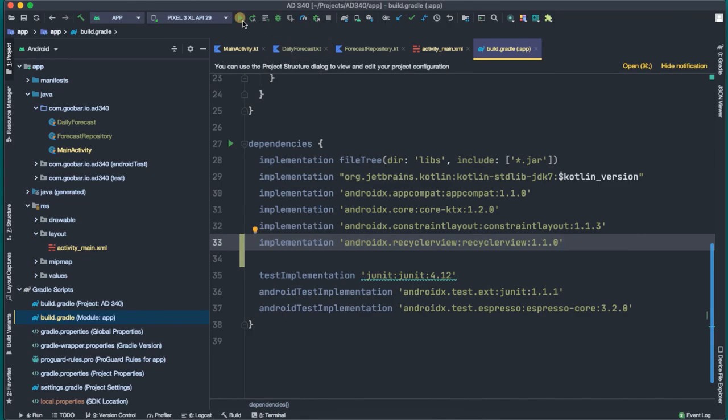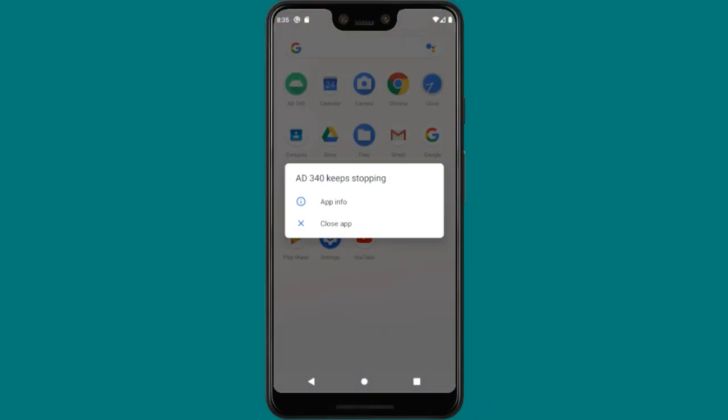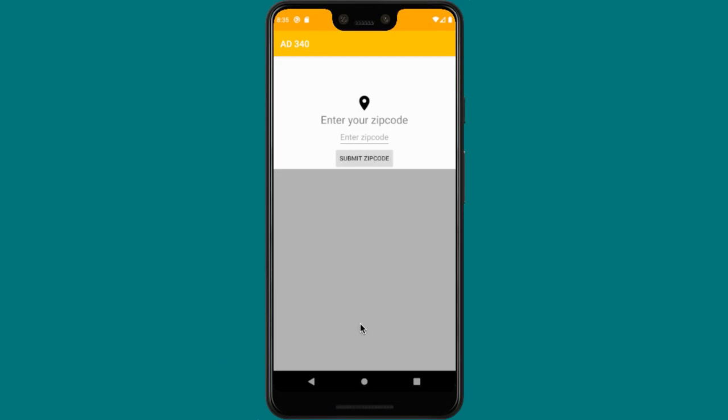So now, if we rerun this project, it should rebuild. And so now if we go over to our emulator, we'll see this time we now have this big gray square or rectangle on our screen. So that is now our recycler view. So now we can tell that the recycler view is actually on the screen.